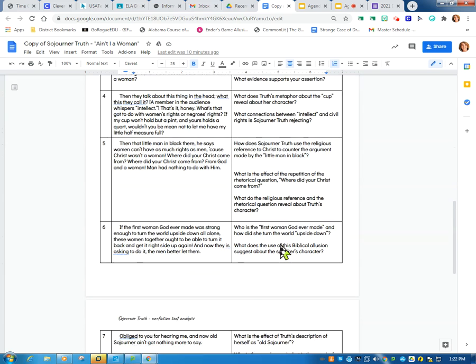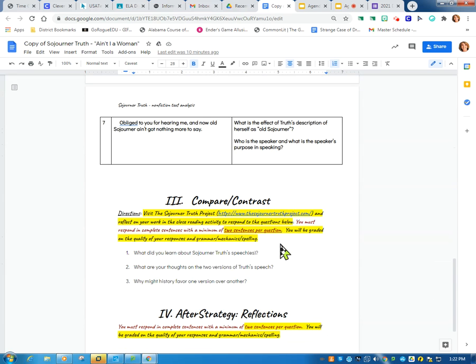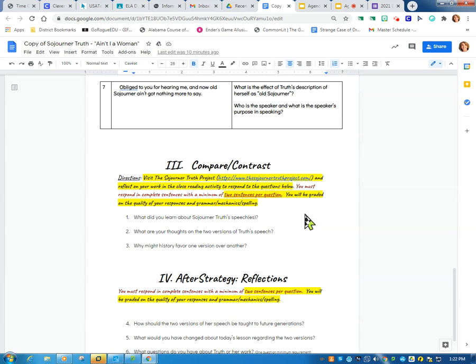After you've answered these questions, you're going to move on to the compare and contrast section of this assignment, where you will go to this website, the Sojourner Truth Project, and think about the work that you did in the previous section, the answers to your questions. And you're going to answer these three questions about Sojourner Truth and her speech.